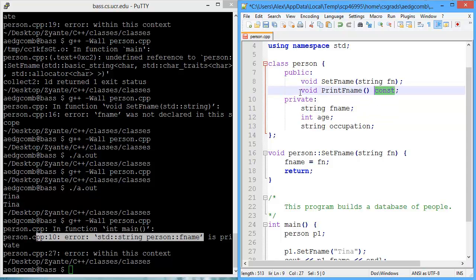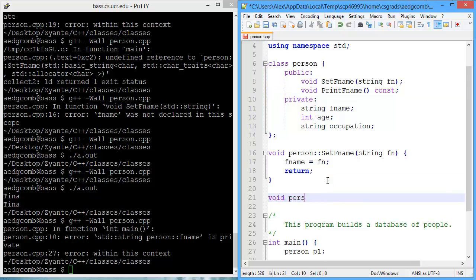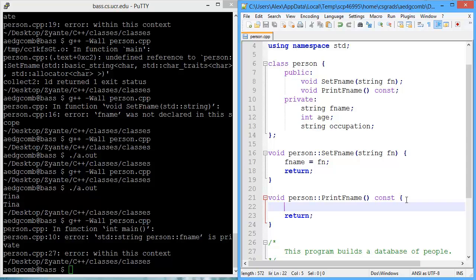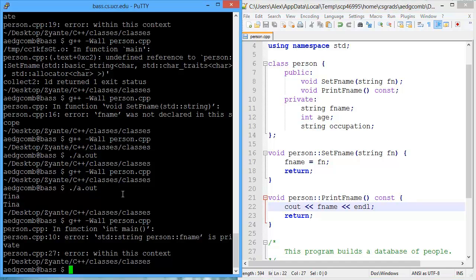And so that's why we have added const to the end of print name. Once again, we need to tell the compiler that this function is part of the person class. So I add the person followed by the scope operator in front of the name of the function. And it's a type of void, so we don't return anything. And finally, we just want to output the first name. That's all we want to do.